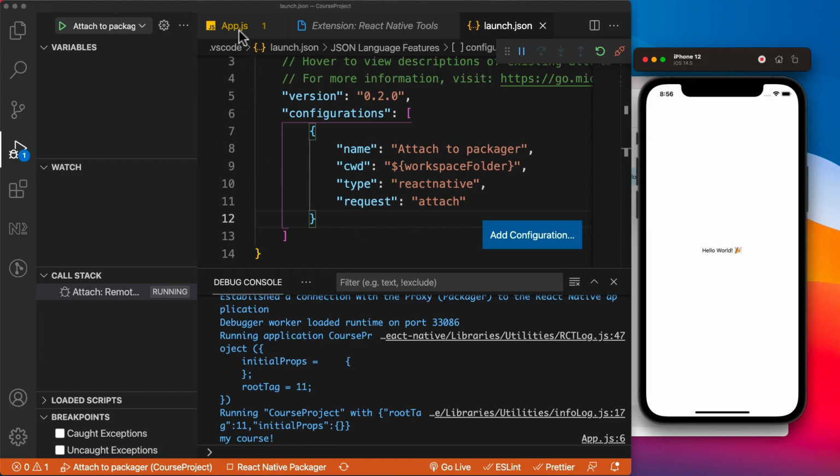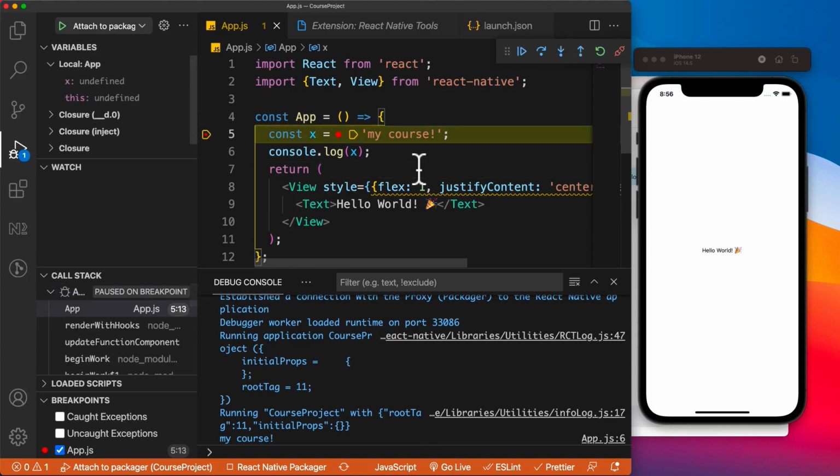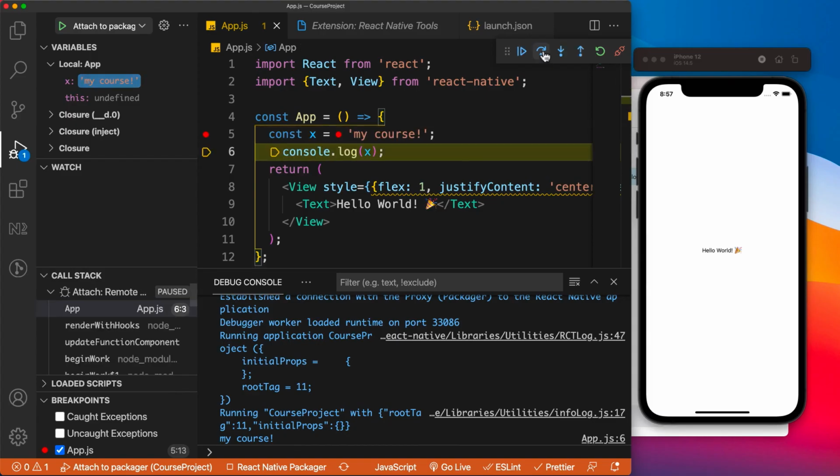Okay, let's try to place a breakpoint. I'm going to put a breakpoint on our constant which we created before, for example this one, and then save. So as you see, the debugging starts to work. I am going now step by step, and here I have the value of x, exactly how we had with Chrome. Okay, sometimes the breakpoint will not work for you because we need to activate the debug with Chrome.